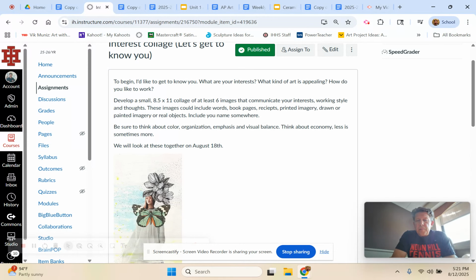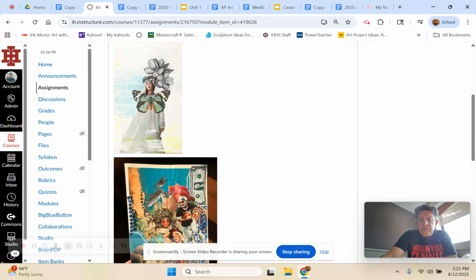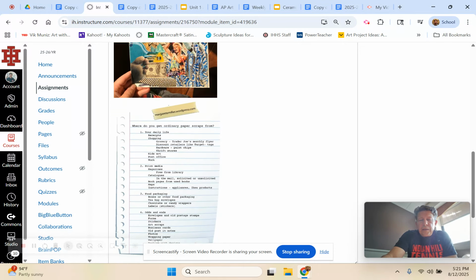Think about words or pages in books, receipts, printed imagery, things that are found that maybe you can combine to make a point. Also think about things like, what's it going to look like? How much are you going to include? Sometimes less is more. Think about color. Think about organization. Think about what you want to emphasize. Think about how you're going to balance those things out visually. We'll look at them together on the 18th or as soon as I'm back. And then we'll move on to another project.